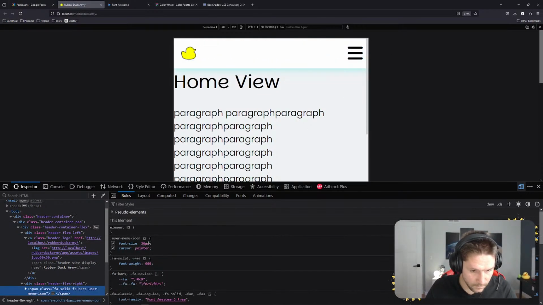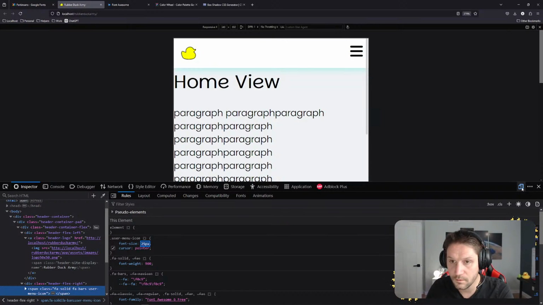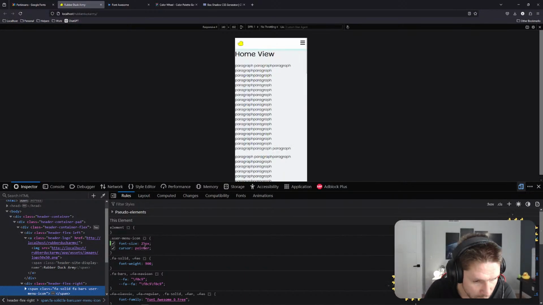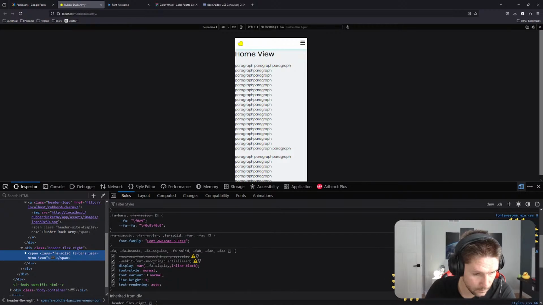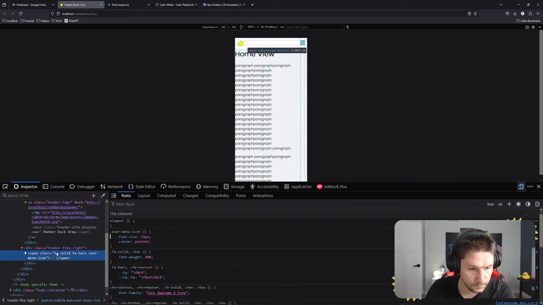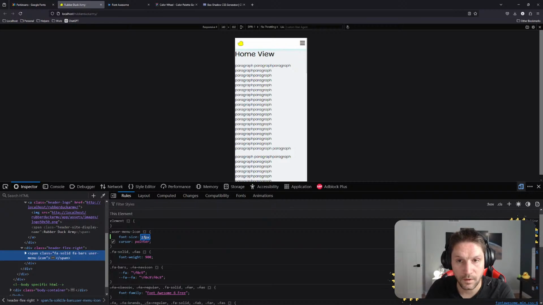I think we also want to take the font size down here. Let's go down to, for mobile at least, 100%. I'll just zoom to 100%, just so I can see how this will actually look. These are bars. Font size 25. I think 30 is taking up too much space. Let's do 26 maybe. 26 for the user menu icon on mobile.